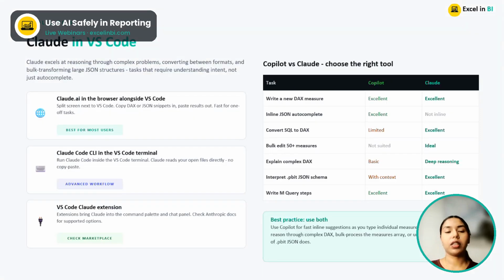Then go to the second tool, that is Claude in VS Code. This is really a powerful tool, and it will help us find the result of a complex task with a clear explanation. You can use it in two ways. The first way is you can open it in a browser. If you are a beginner, you don't need to install anything. Just open Claude AI in your browser.